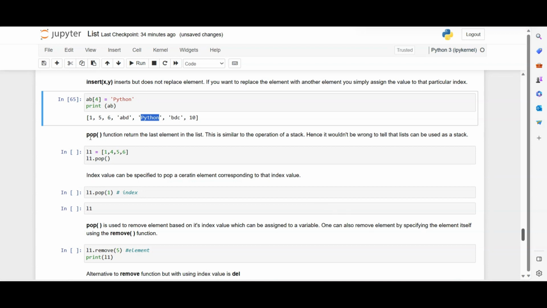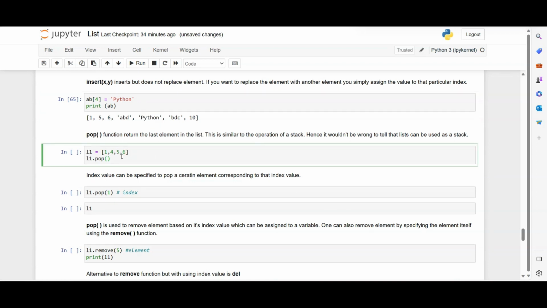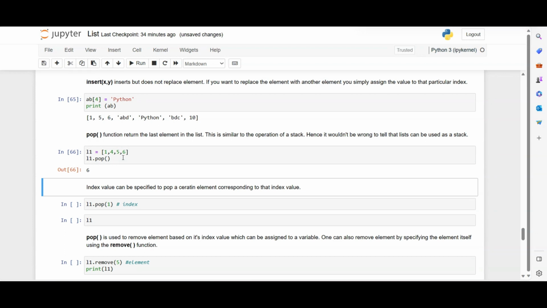So we can use the pop method. So this is my list 1, 4, 5, 6 and pop. It will pop out the last element. I hope you guys have the basic knowledge of stack. In stack, the elements are added in the format of LIFO, last in first out. The principle of stack is last in first out.